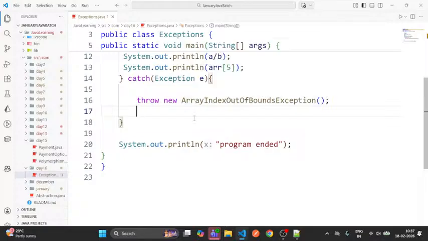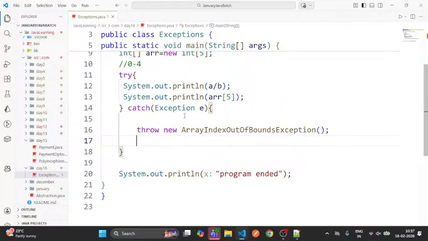Throw is nothing but you write your customized messages in exceptions, then throw helps you with custom handling of your errors. Okay, fine.